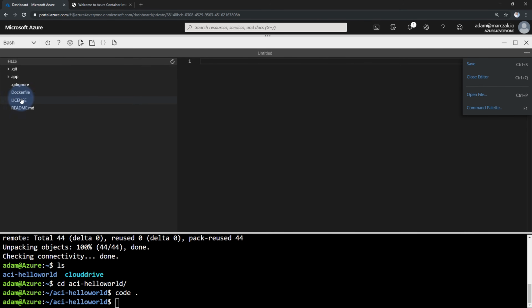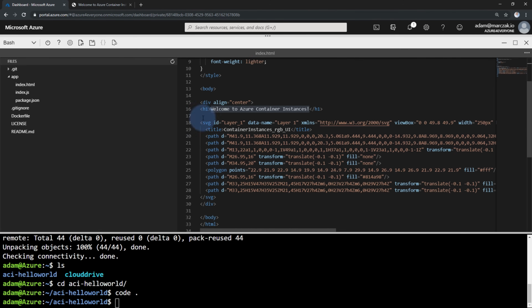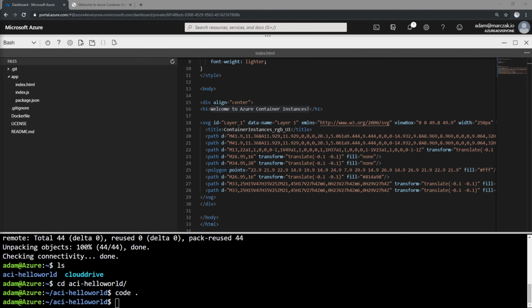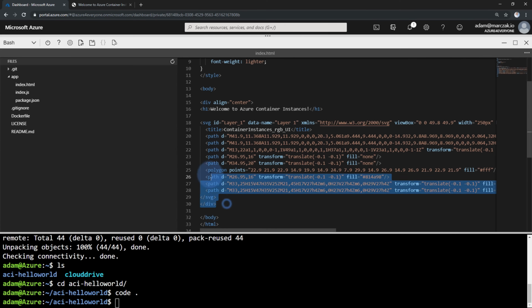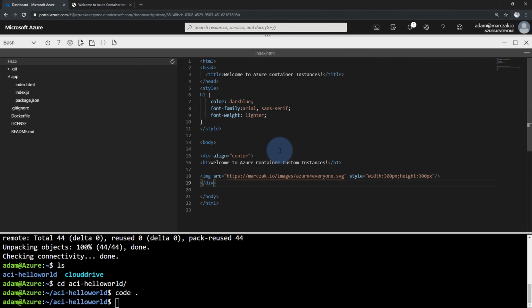You can do a lot of stuff, but what I want to show you is, first of all, the folder structure. You have an app folder within which you contain your Node.js application. So this is the index file that you've seen. Welcome to Azure Container Instances, and the image. So what I will do, I will actually replace the default image and type custom images, just to prove a very small demo with Node.js.